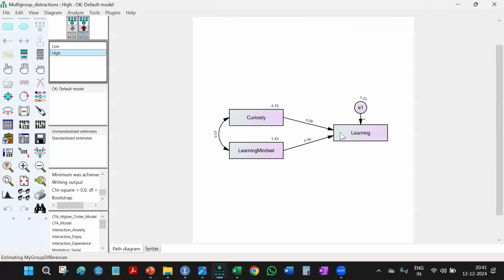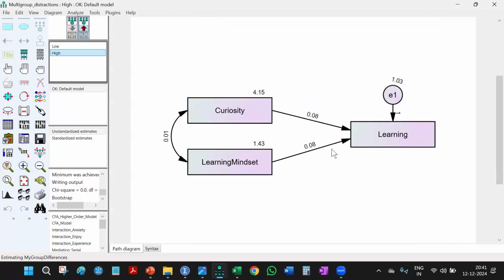Distraction moderates the relationship between learning mindset and learning, where low distractions lead to more learning and high distractions lead to less learning. So if you look at these values here, high distraction means 0.08, only this much learning, but low distractions 0.52. There is a great difference, isn't it? So that is the way you can test the multi-group effects in the moderating effect here.